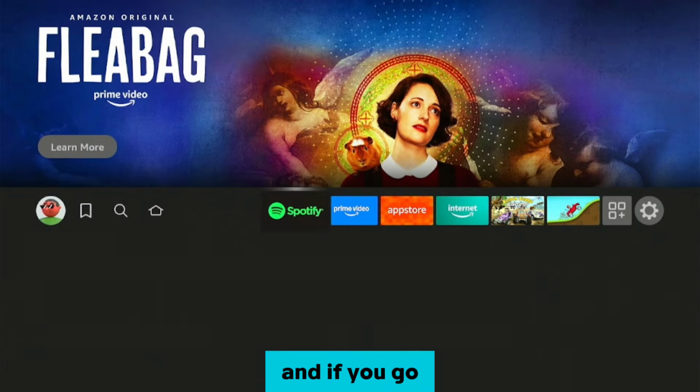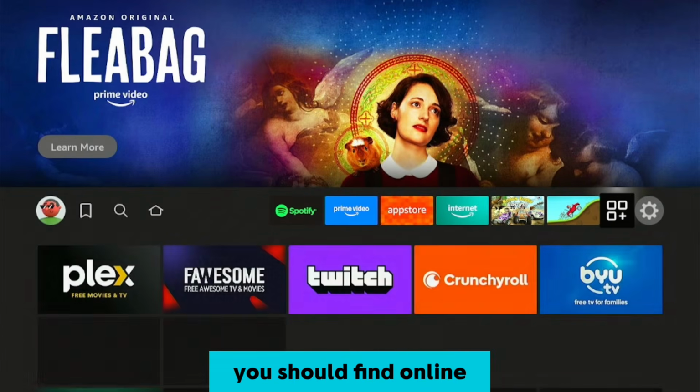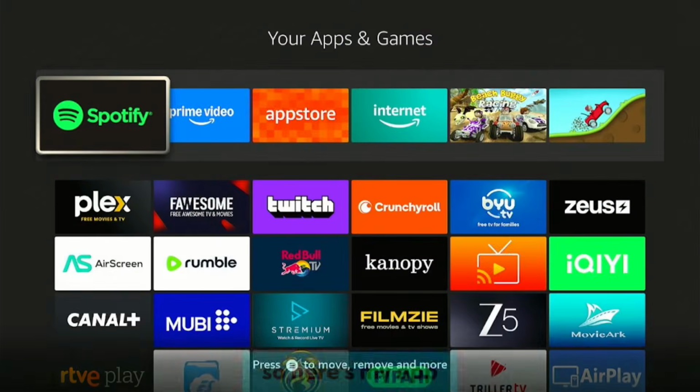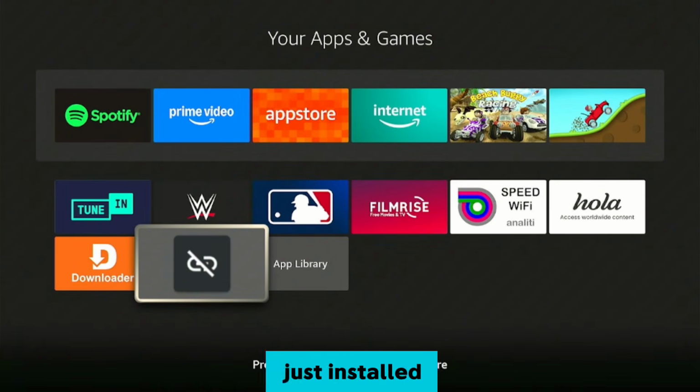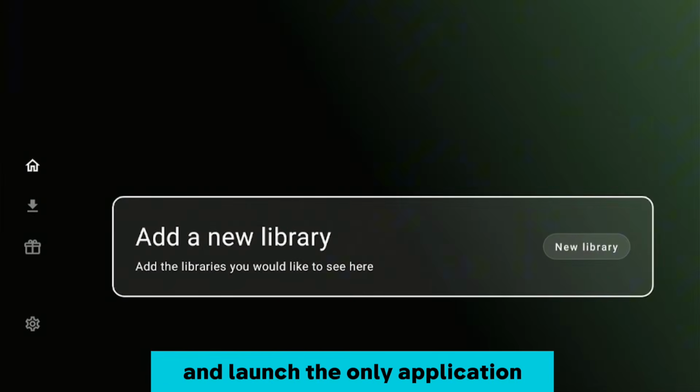Once that is done, you can then return home, and if you go back to your app library, you should find the Unlinked application over there. So here's my app library, and here's the Unlinked app that I just installed. I could push it to the front, but let's just forget about that for the moment. Just go ahead and launch the Unlinked application.